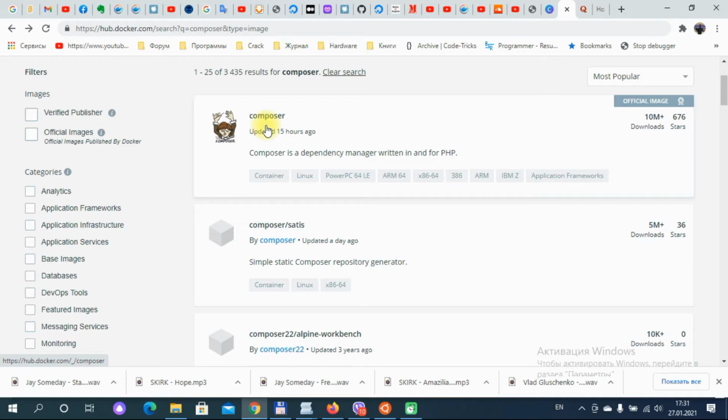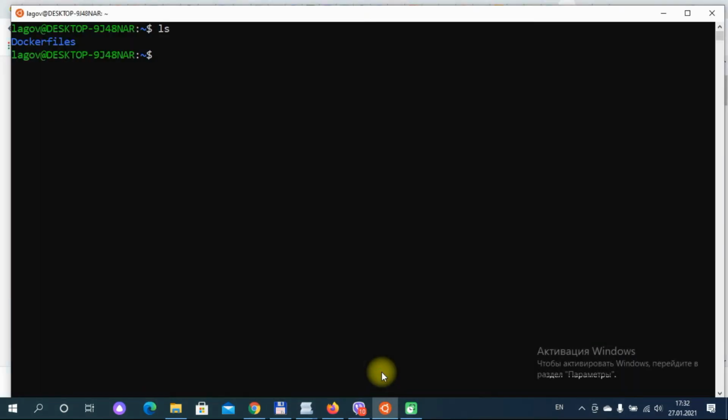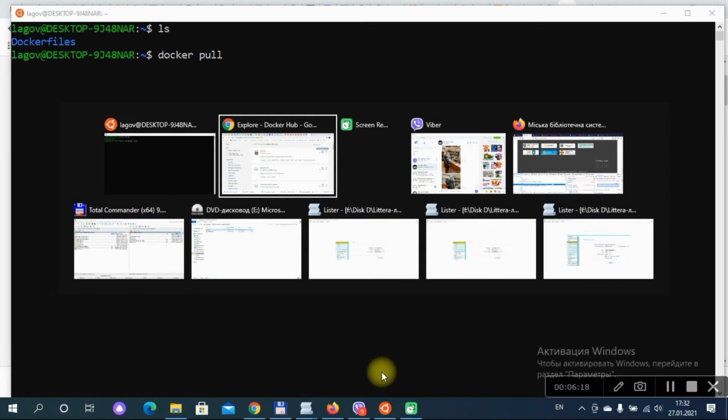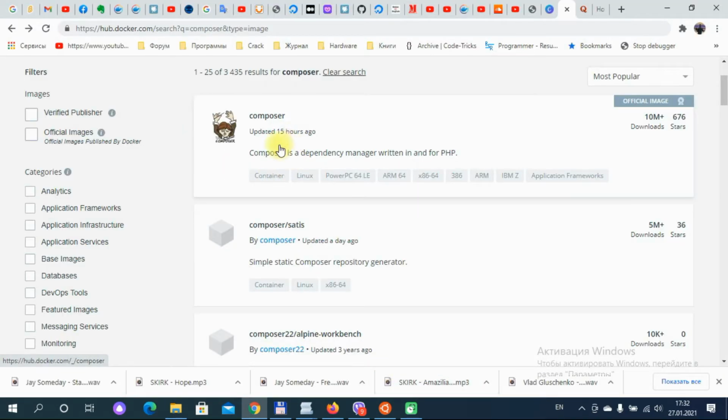So we have this image, and as we spoke before, I'm working from my main operating system, which is Windows 10, and there is also a virtual machine with Ubuntu. We're going to work with the Docker image from this Ubuntu environment, and Docker is already up to date. We're just going to type docker pull and mention Composer. Let's quickly check what it says there.